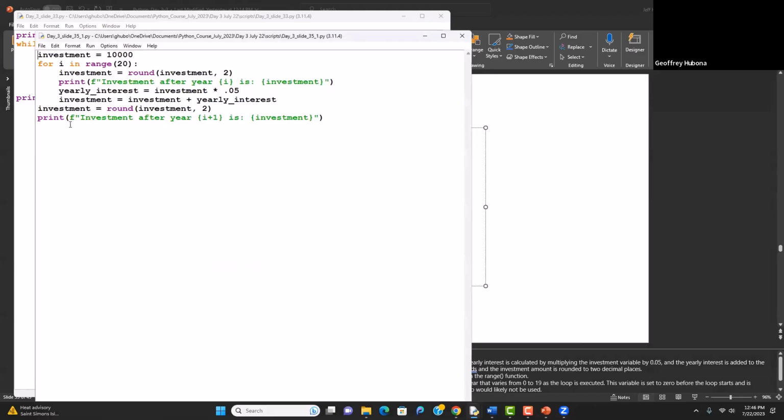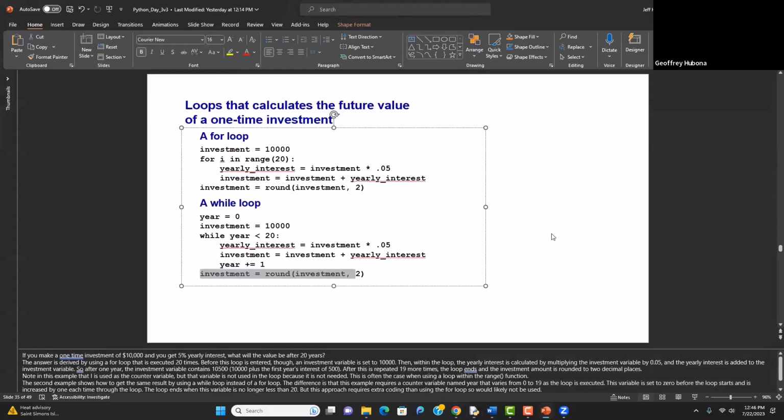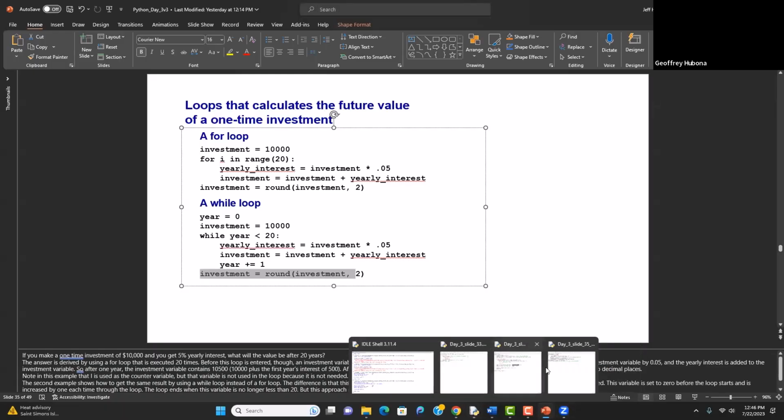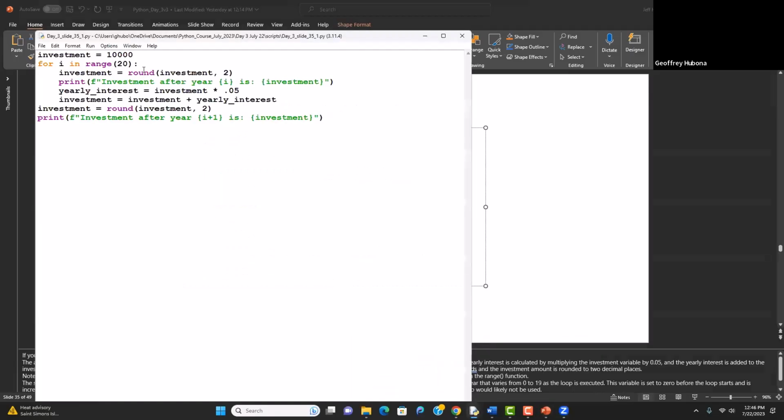And I jazzed it up a little bit. So what did I change here? I put a line inside the loop that causes it to print the investment as it's walking through these 20 cycles. And let's see, actually, let's run it and see what's going on.